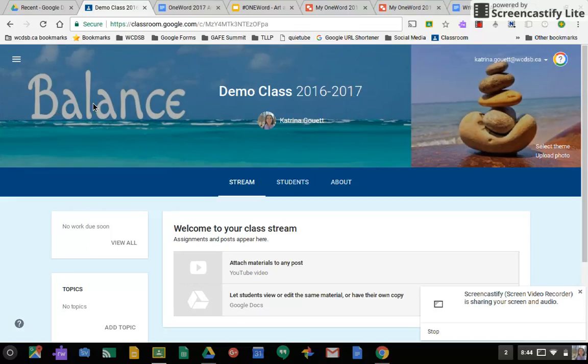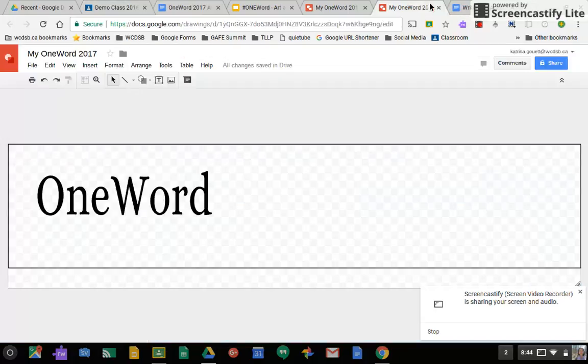Second component is the background image. So you can see that I have an ocean here, and then I've included one more image, which is balancing rocks. So those are my three components. I have it along the peripheral so that it doesn't interfere with the main, fixed title from your Google Classroom. When you look at your template right here, this is what it will look like.